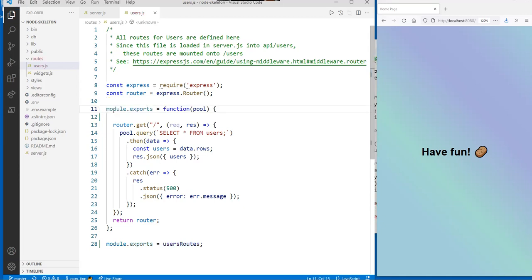Okay. Can I ask something? I see a question about using an arrow function.